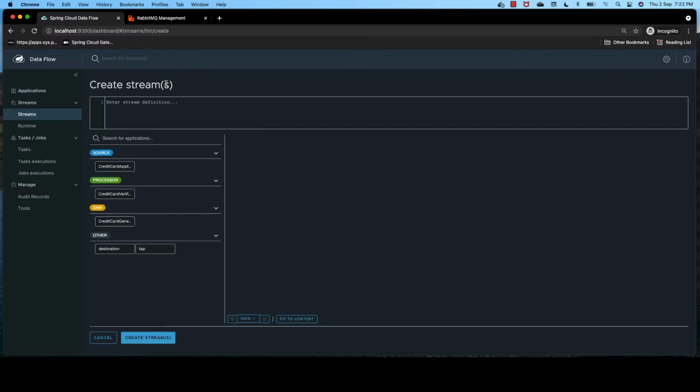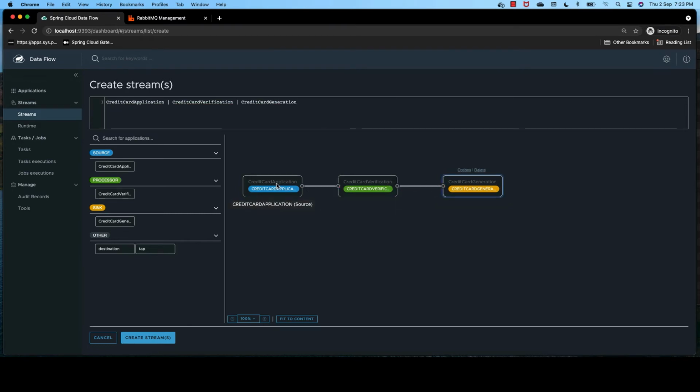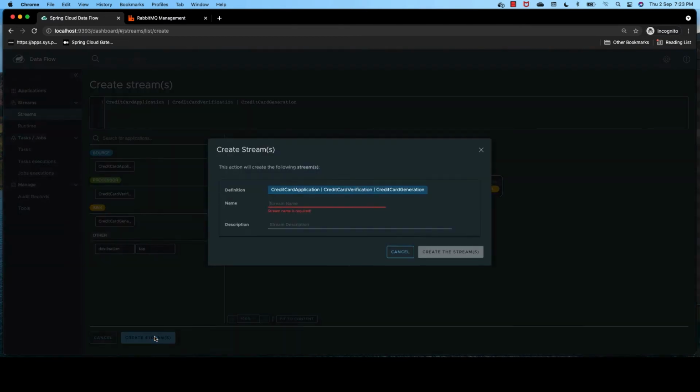Now let's create the stream. Here we create the pipeline, and it is just drag and drop. First is our source, which is credit card application. It will publish data to credit card verification, and credit card verification to credit card generation. So this is our pipeline. Now we create the stream.